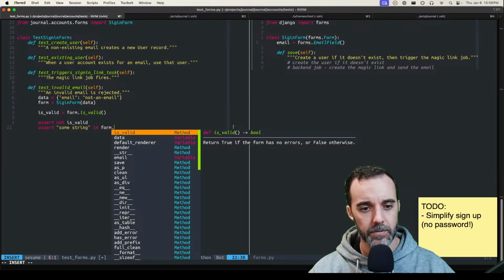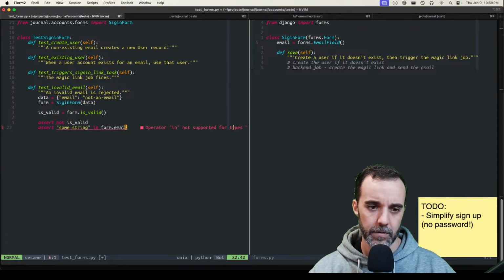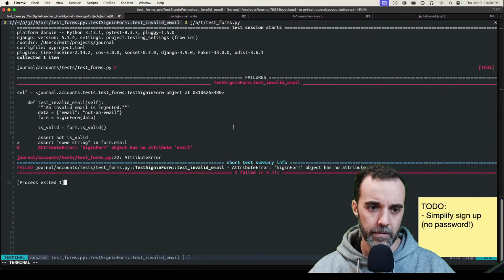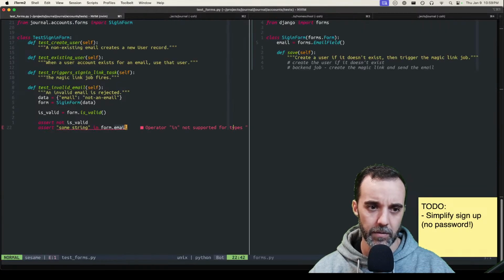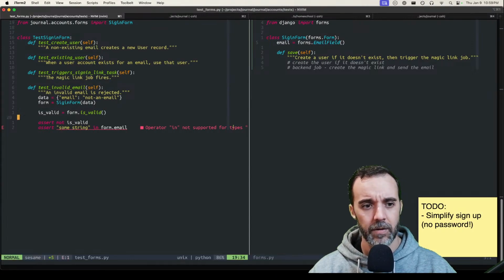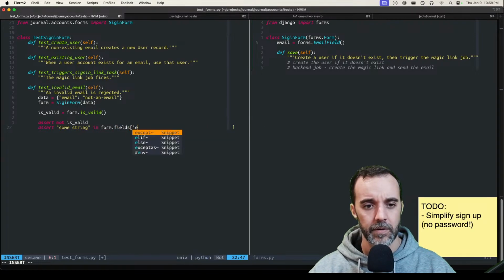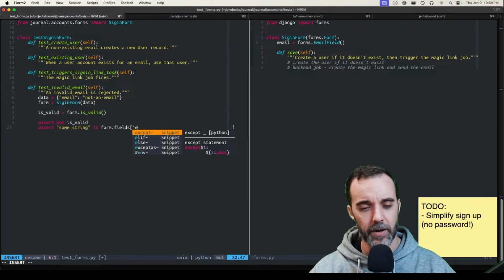I thought... sign-in form object has no attribute email. Huh? Isn't that like right here? Email? Is it fields? It's like a dictionary. Sorry, it's been a while since I've done these.